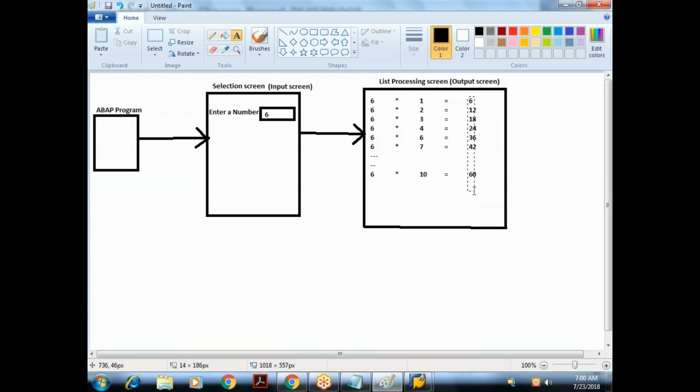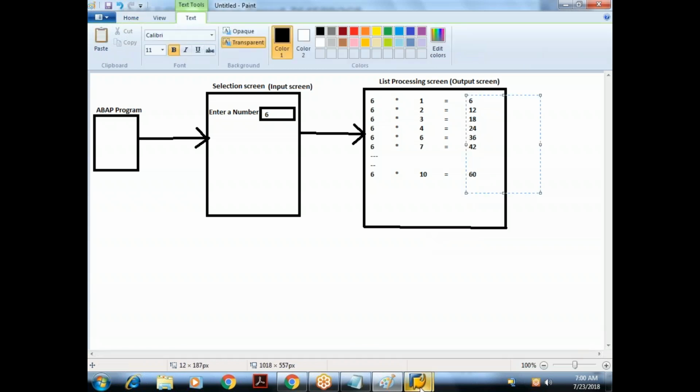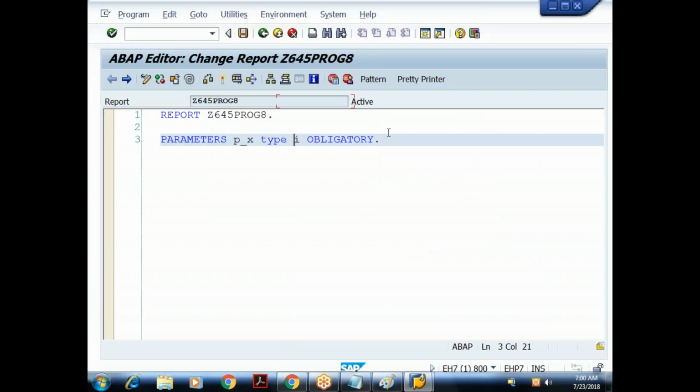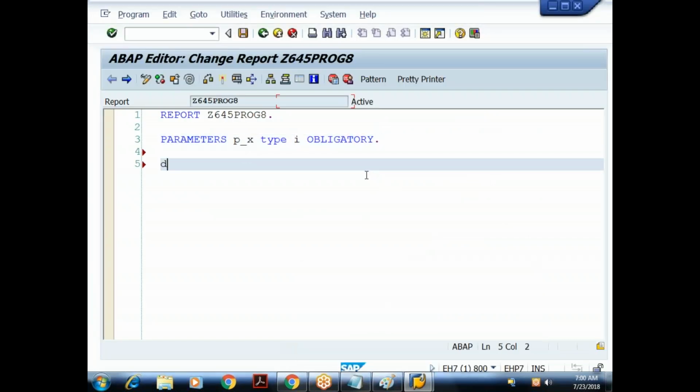Okay, so I require two more variables. How do we declare the normal variables? Yes, we already know we have to use a keyword called the data keyword. Understood? For reading the input, we have to use parameters. For declaring the normal variables, we use the data keyword. Both are used for declaring variables, but the data keyword will not generate any selection screen, whereas the parameter statement will generate the selection screen.